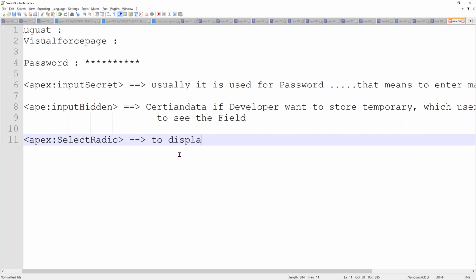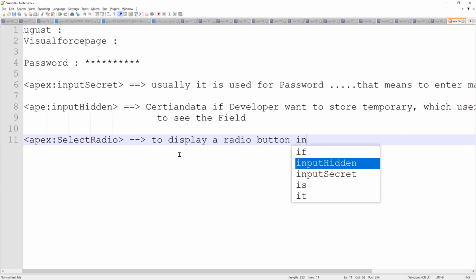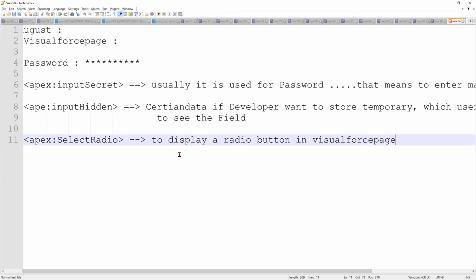So this is a normal, general radio button, used to display a radio button on the Visualforce page. Here we'll have a single selection, not multiple selection. You can go with only one color selection. You cannot select multiple colors, right?